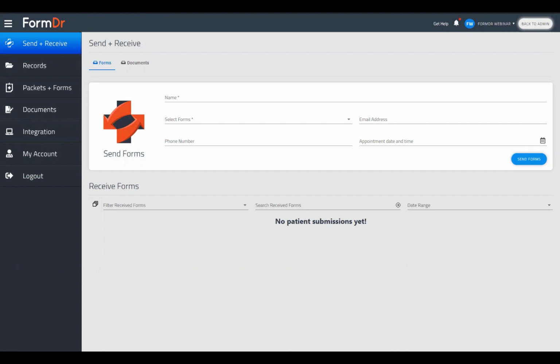Today's topic is going to be going over updating and editing forms that exist in multiple packets, and we'll be going through talking about how to add forms to multiple packets, update them, and also talk about one of our new features as well, the synced forms.